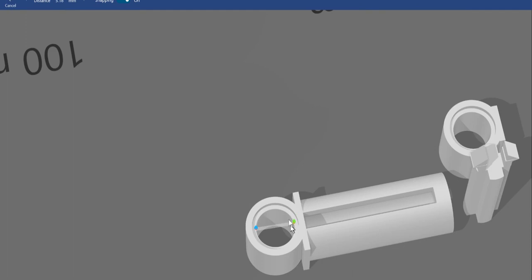Yeah, you can see it's 5 millimeters. This part isn't perfect, but it's around 5 millimeters.